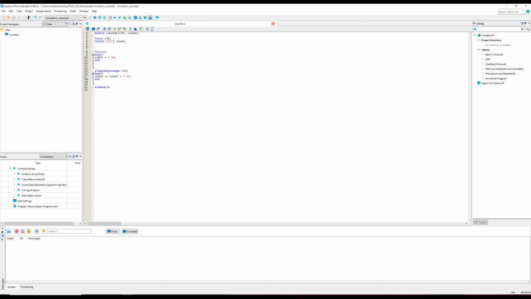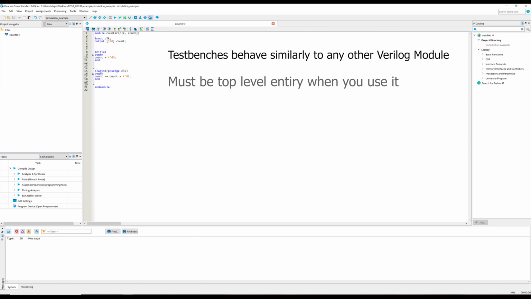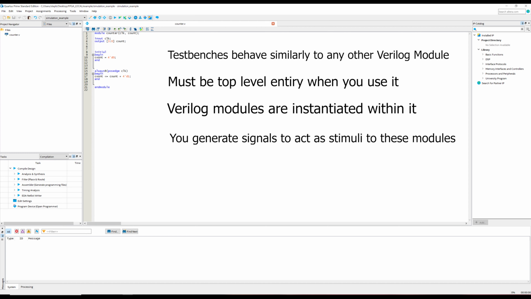Okay, so what's the next thing I need to do? Well, if I want to test this module, I need to write a test bench. And the purpose of a test bench is, well, it behaves in many ways like any other Verilog module. By definition, it's the top level entity, so you can't instantiate a test bench within another Verilog module. It is by definition the top level. But its only purpose in life really is to test and instantiate other Verilog modules within it and to produce stimuli signals to test the functionality of the modules within it.